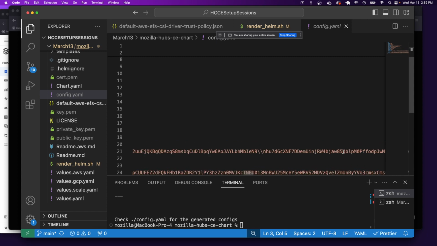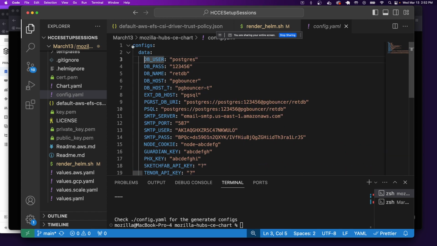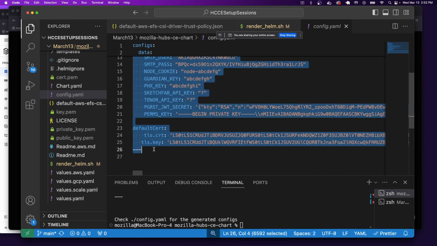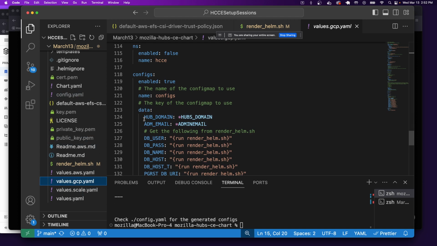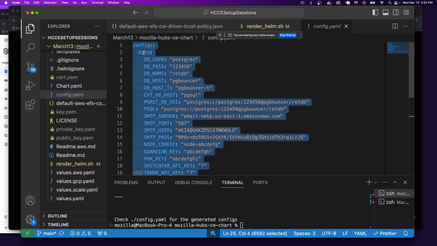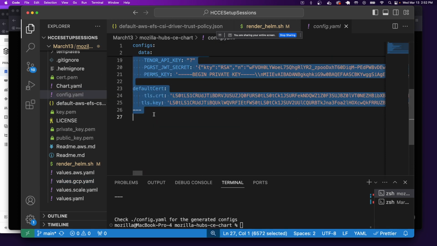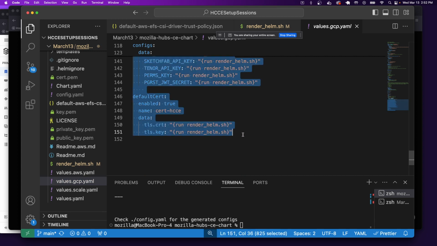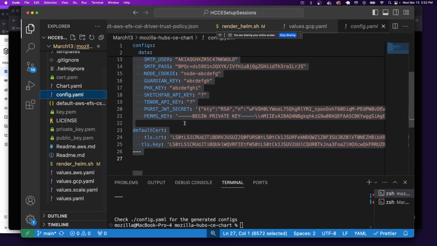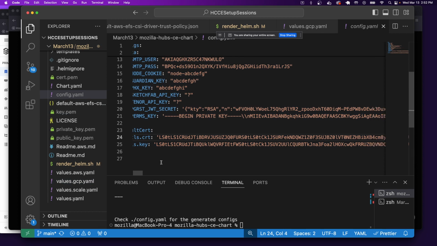So I'm going to copy everything in here. Let's copy from configs all the way down through here. And then if I go back to values.gcp, since we're on GCP, I should actually copy from db user. So I'm going to copy from db user down to the bottom here. In values.gcp, I'm going to replace starting at db user. I might need that information here, right?